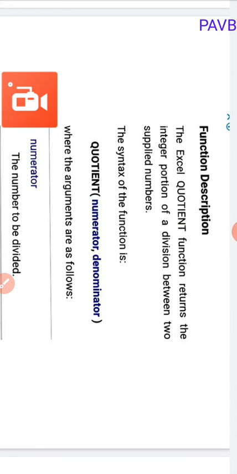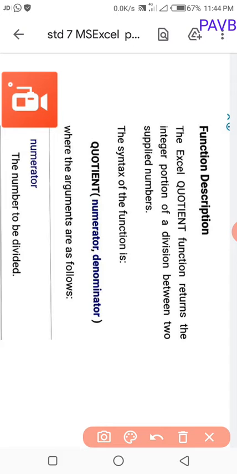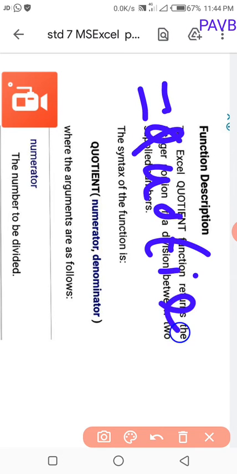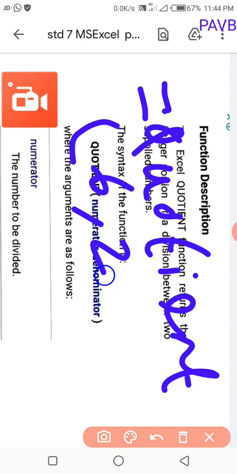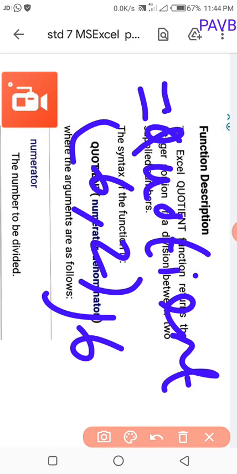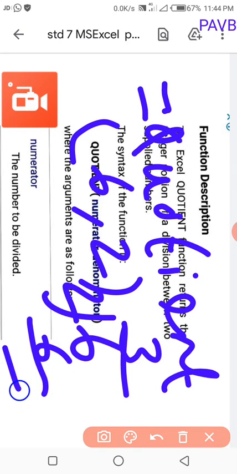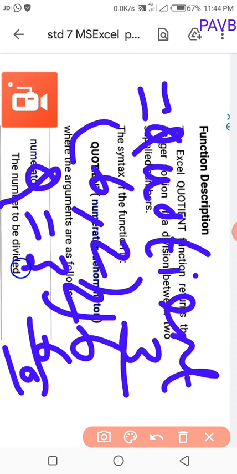The Excel QUOTIENT function returns the integer portion of the division between two supplied numbers. So listen here: equal to QUOTIENT, bracket, 6 comma 2. 6 divided by 2. What is 3 twos are? 6, remainder 0. The quotient is equal to 3. This is called the QUOTIENT function.